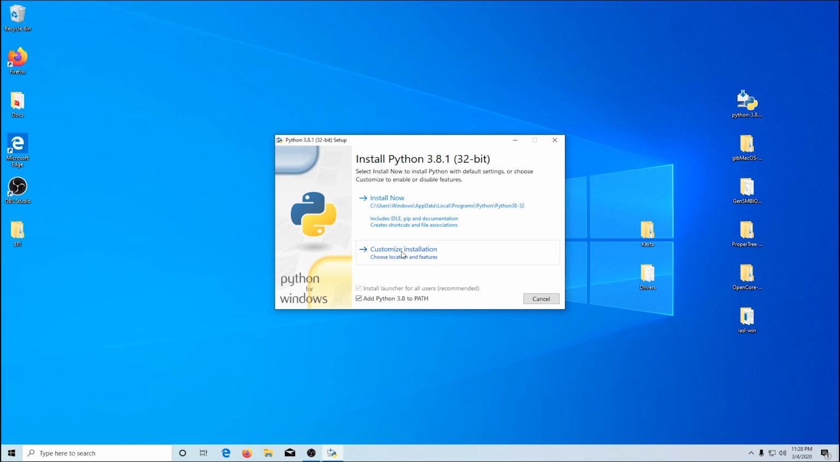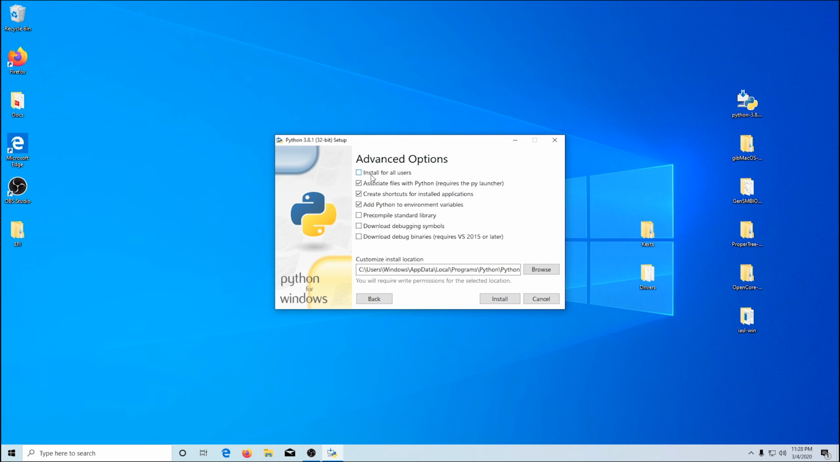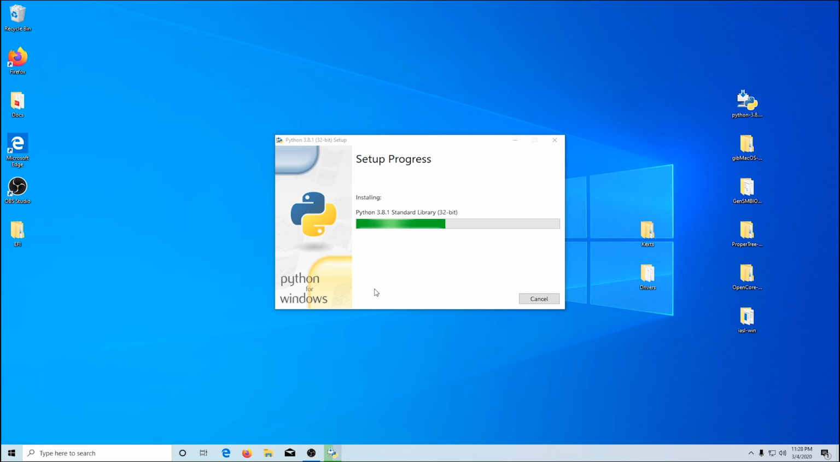Make sure you do this or you'll have all kinds of problems. Go ahead and hit customized installation and make sure everything is checked, and click next. Go ahead and install for all users and click install. This is a 32-bit program, so if you're running a Windows 32-bit machine, it should work fine.